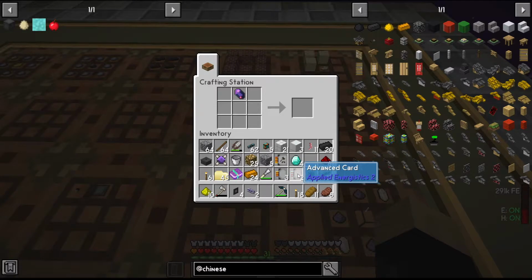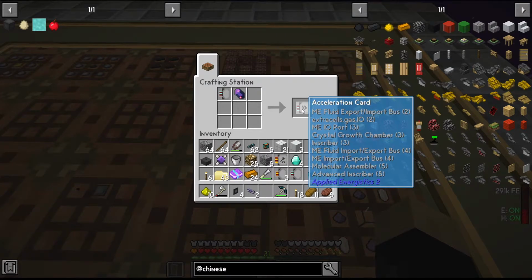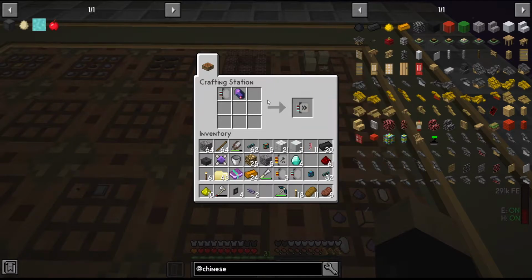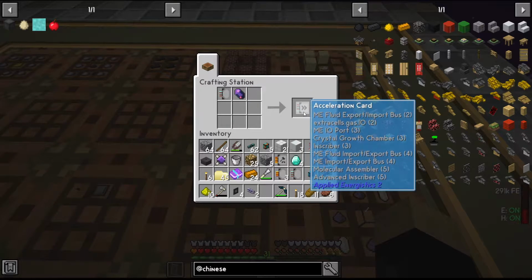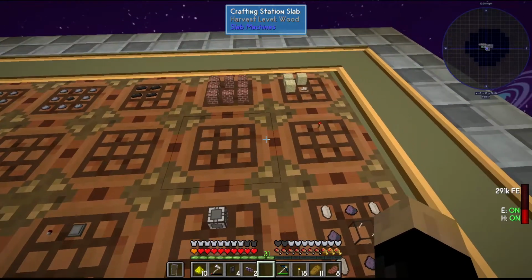This is for the acceleration card. This takes an advanced card. It's probably the only advanced card we're really going to be using, and it speeds up everything, so it's very valuable, and it does increase your power costs to run it, but it makes it run faster. So as your power ability goes up, these are very useful because you can speed everything up.